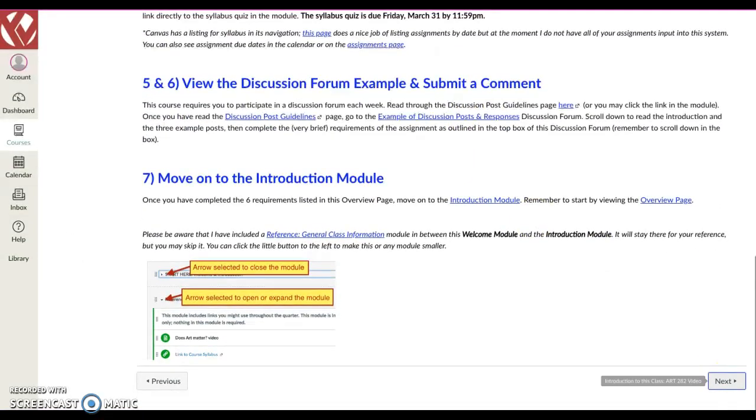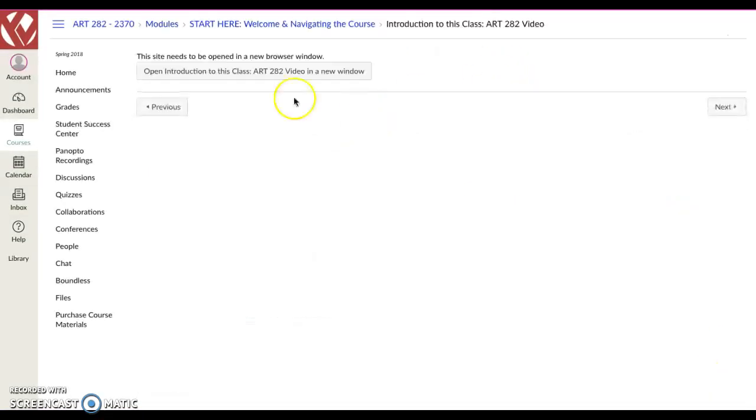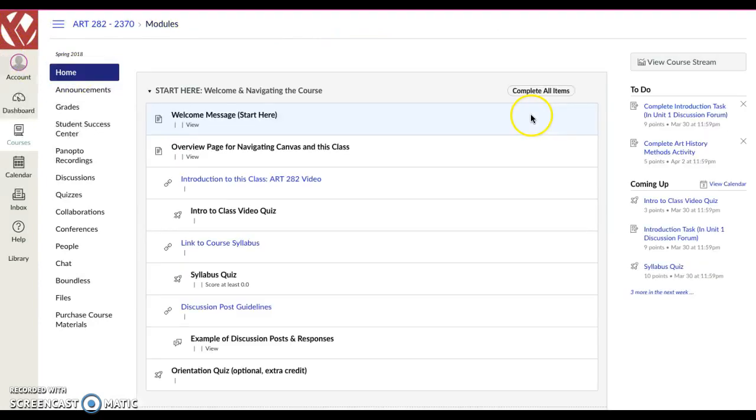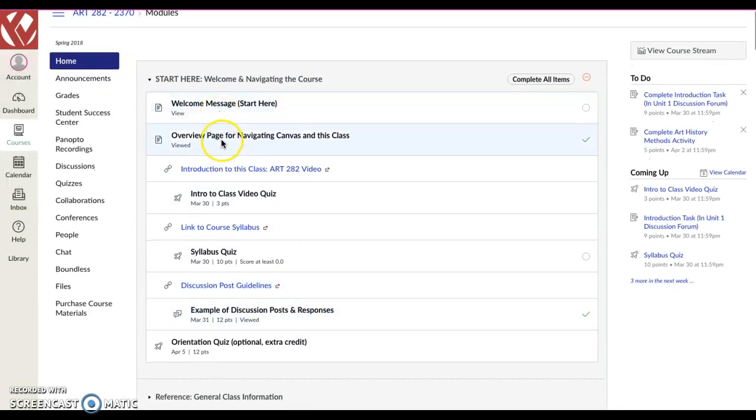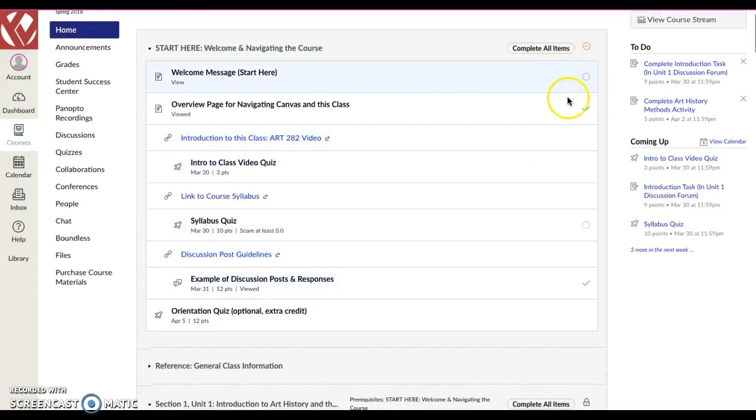Then you can either click the next button, which will take you right into whatever the next thing is, which is the video I'm currently recording, very confusing, for this video. You can also come back out to this home page, which is the list of modules, and you can click through. So I could click on the introduction, and I could click on the class video quiz that you're going to take after you watch this, and click my way through. Now you can see I've got an extra check mark.